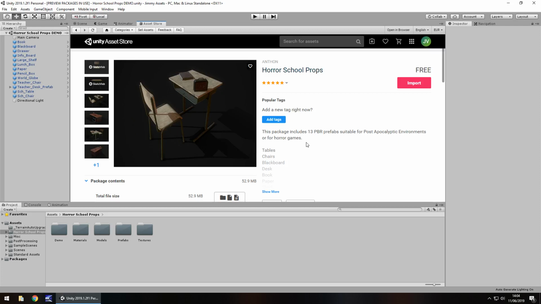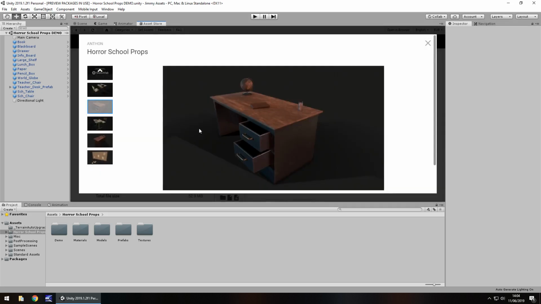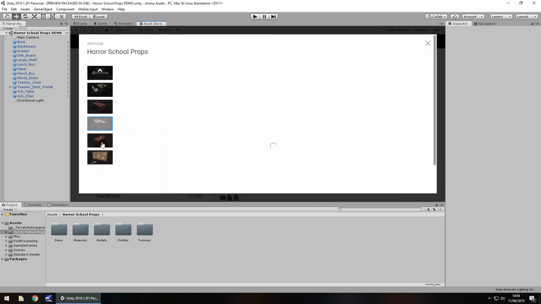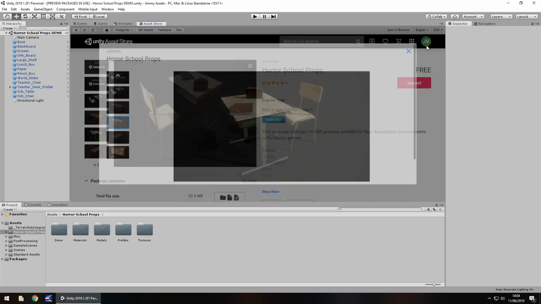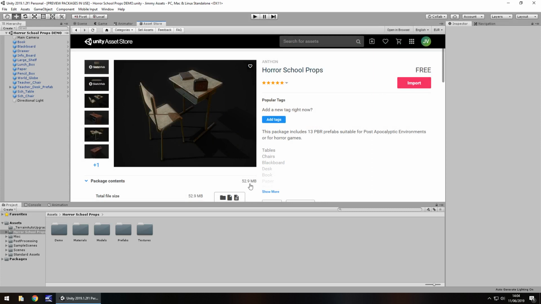called Horror School Props. Now, I kind of like this asset simply because it is exactly what you get. I mean, you wouldn't expect something like this to be free a lot of the time, because you come across a lot of assets in the Unity asset store which, although they are of similar quality to this, are paid. And obviously this one is free. It's just under 53 megabytes, which is not huge. It's not massively small, but just keep that in mind for project size. But free, you can never really argue with it.